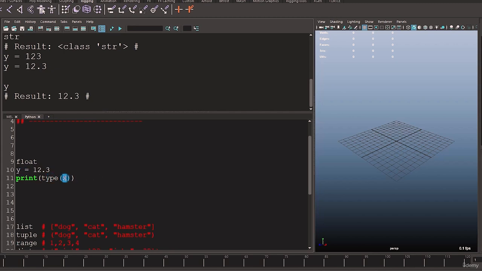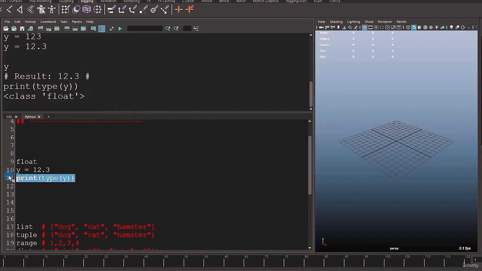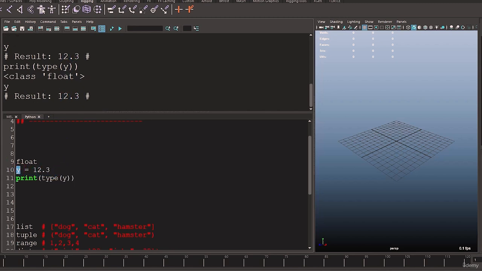All right, so we're going to see what the type of y is. Okay, we've got a float. There we go. That's what we've got. A floating point number, 12.3. That's what we have assigned. That's what we were kind of expecting there.